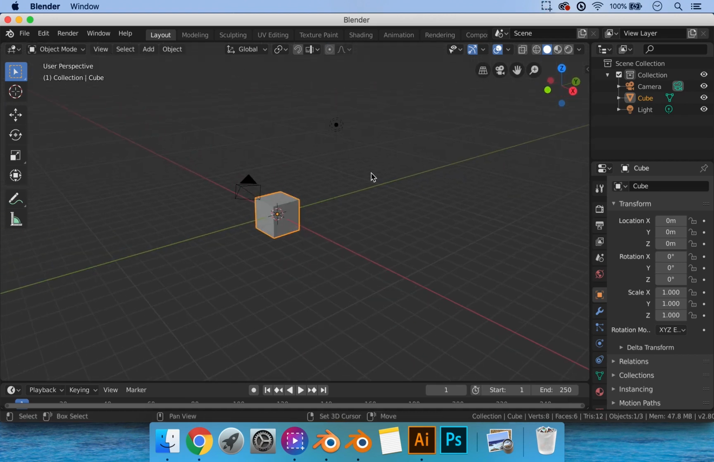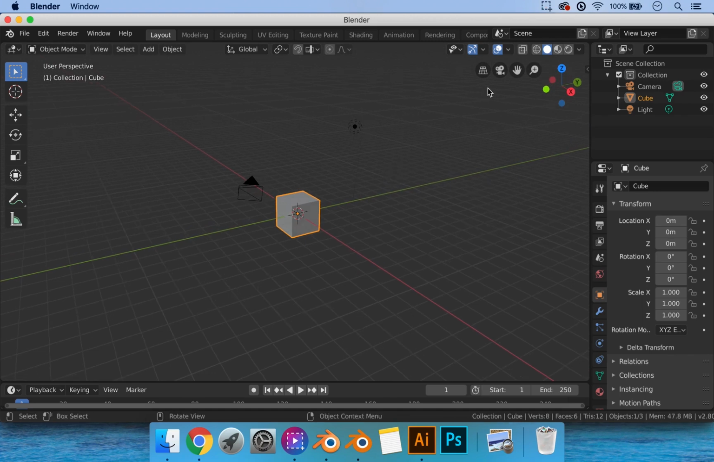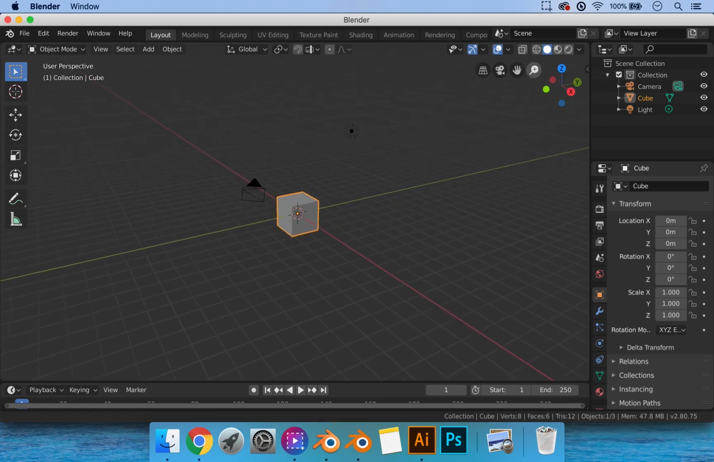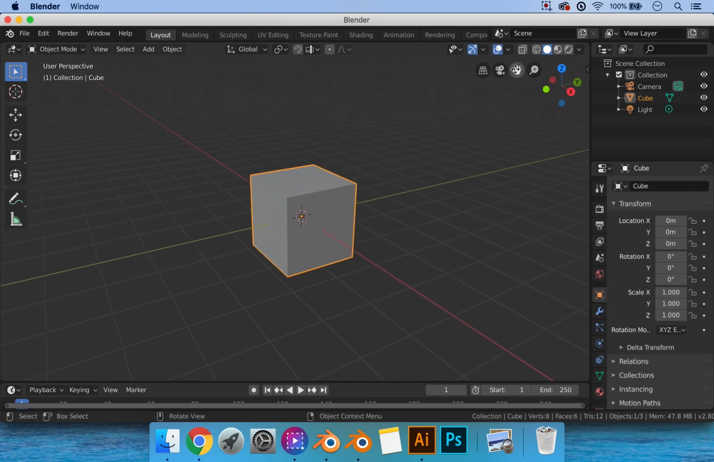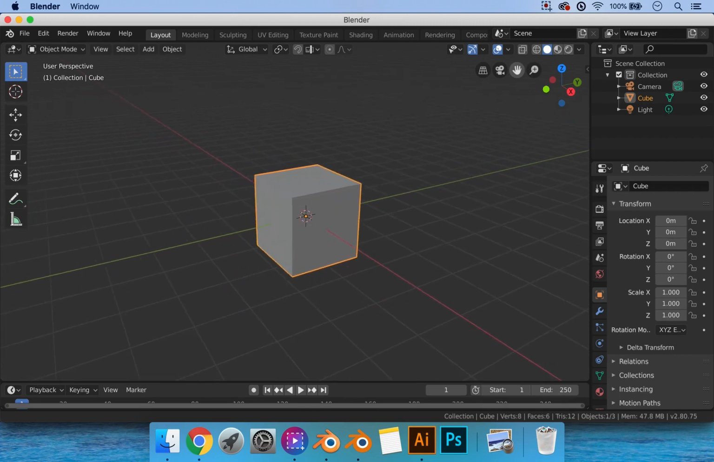Now, as you can see, we have additional little buttons right here. This is the zoom in and out view button right here. If you don't have a middle mouse key, you can simply click on this and drag in and out. As you can see, we're zooming in and out. And for this, just click on this and then move side to side.